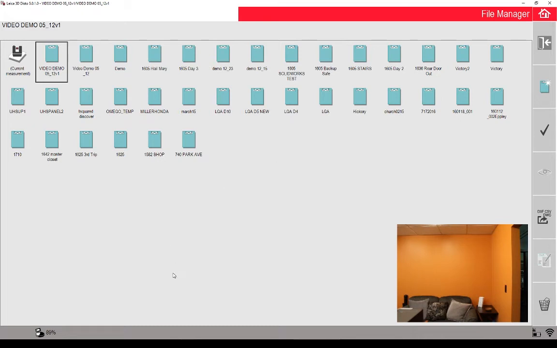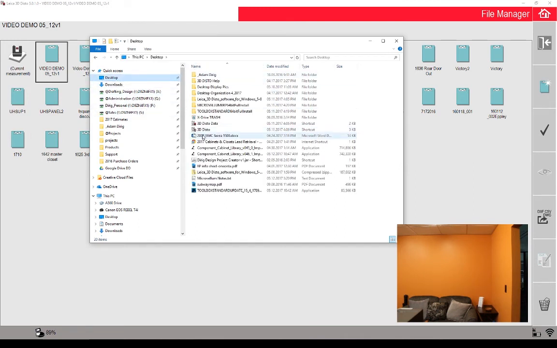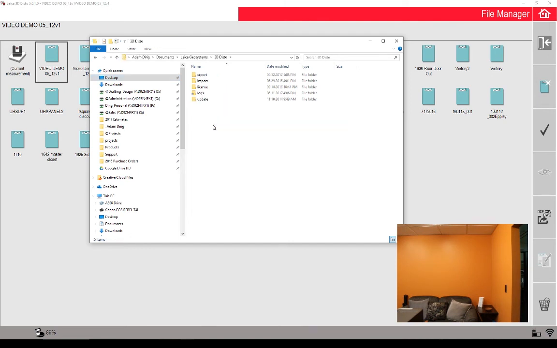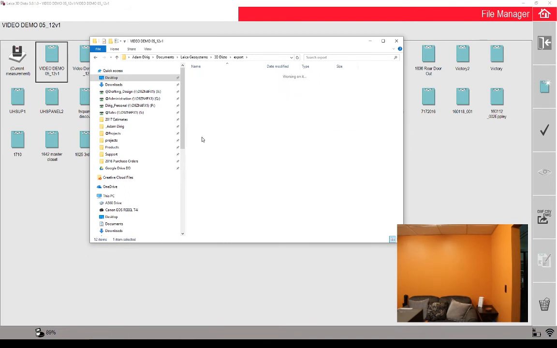And now that we've exported it, we're going to go to the spot where it is saved, which, if you've downloaded the software, it's going to give you a 3D Disto data folder. You're going to select that shortcut, and you're going to go to the exports, and you're going to go to the folder that we just saved, which is this video demo. And here are the files that we've exported.